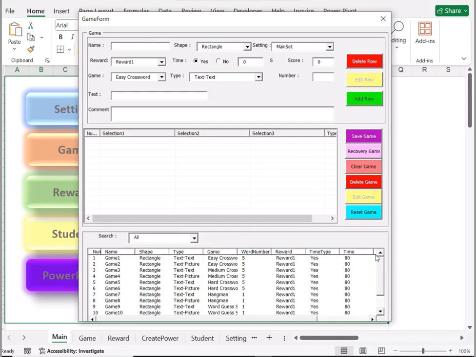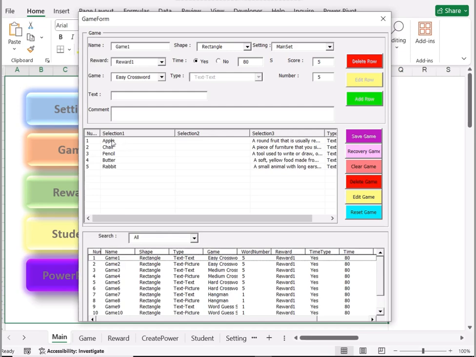Here, I have designed 12 games in advance, which we will use to explain the game section. I have tried to use similar data in the games. I use these words in all the games: Apple. Chair. Pencil. Butter. Rabbit.